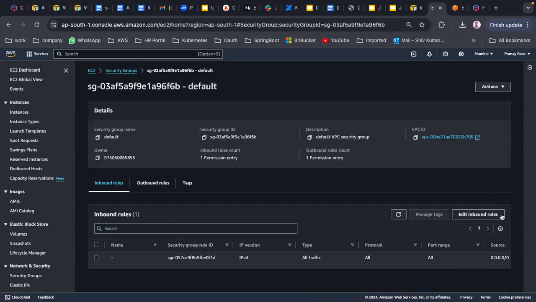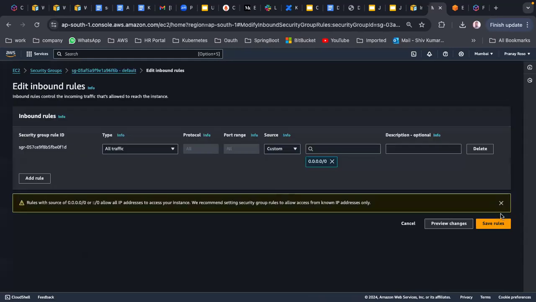Click on edit inbound rules. Here, this rule is there in my security group, but in your case, it might be a different rule. What you need to do is just click on add rule.